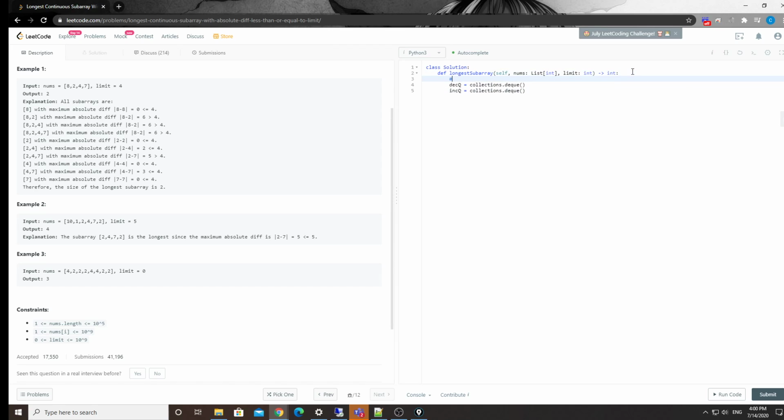This one is going to store the current max candidates, and this stores the current minimum candidates, all right? And then first we need the answer here, and we also need a left pointer, right? Left pointer equals 0, and for the right pointer we're going to use a for loop.